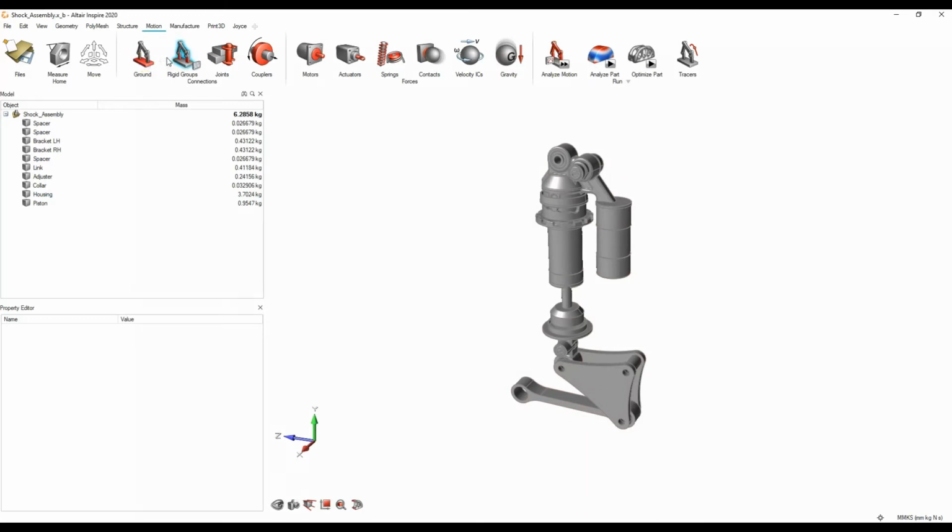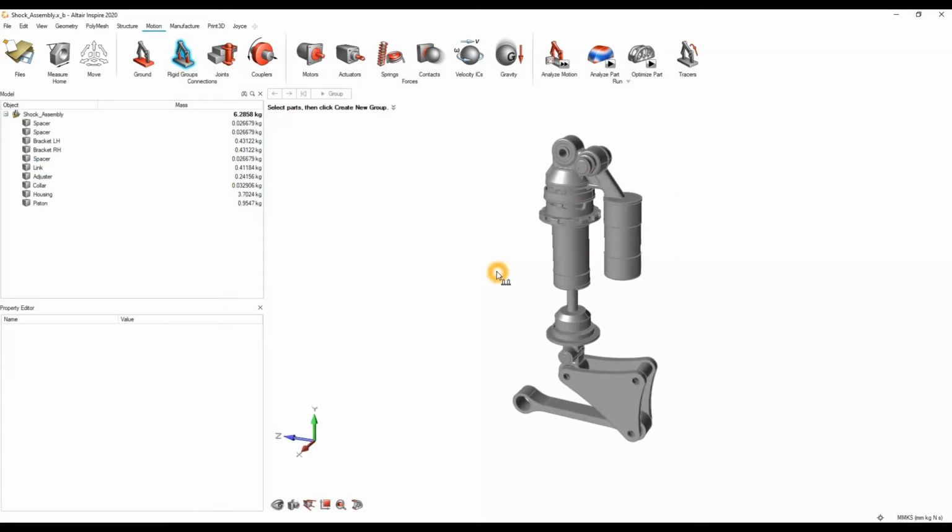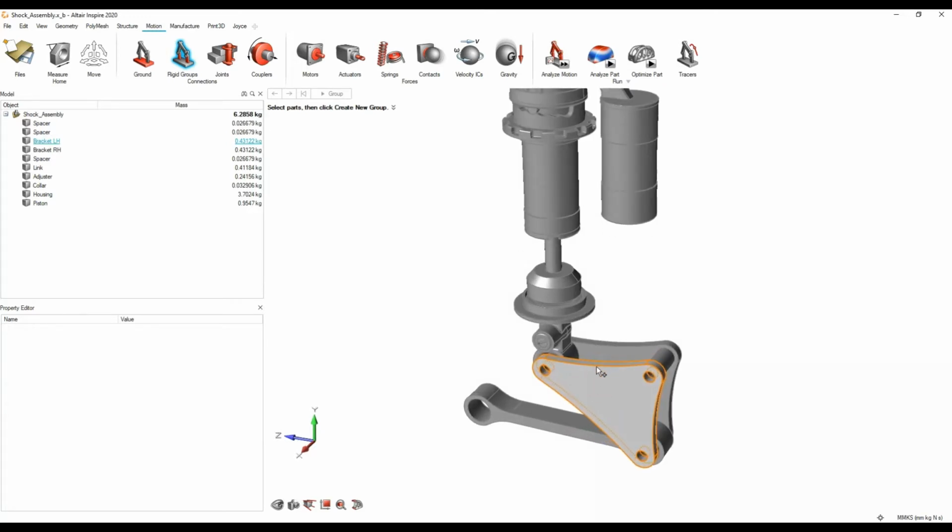Now you'll see that we also have different parts here where we can ground them. When you ground a part, it means it's not going to move anywhere relative to the design space. So that's what we call grounding. It's never going to move. We can also set up some rigid groups. Rigid groups are a great way of simplifying the number of parts within a study, because you're going to have parts that don't move relative to one another.